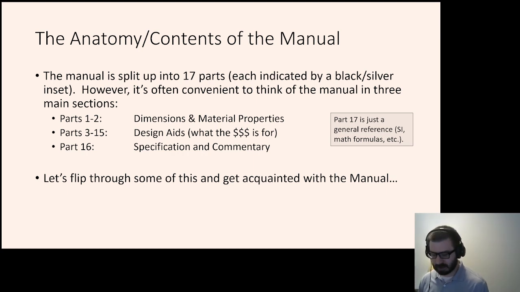The other chunk that I want to talk about is actually the very end, part 16. You can tell part 16 because the inset says SPEC. That's the specification and the commentary. Now, you could actually download the spec as a PDF online for free, and you could download an Excel file that contains all of the dimensions and details. So if you can download all this stuff for free, what are you paying for? You're paying for everything in the middle. And everything in the middle is really where a lot of the money is in terms of the design aids, and that's really where the bang for your buck comes from.